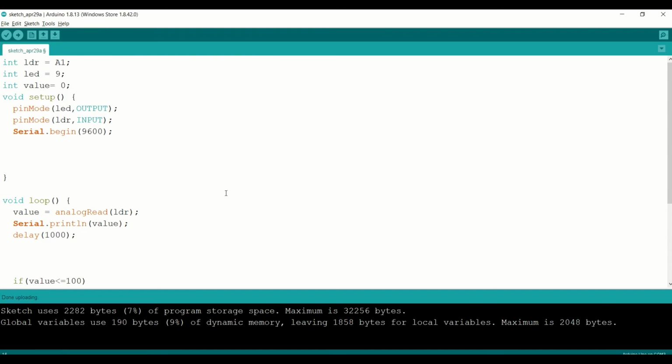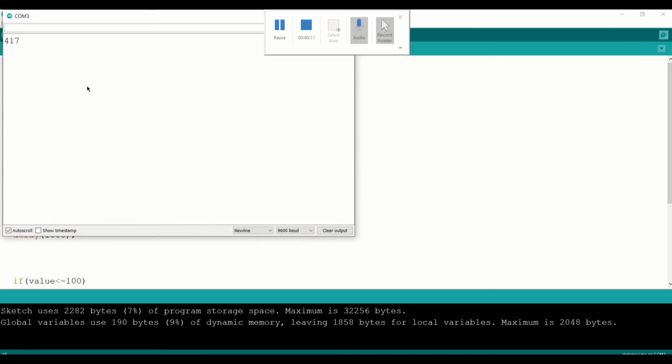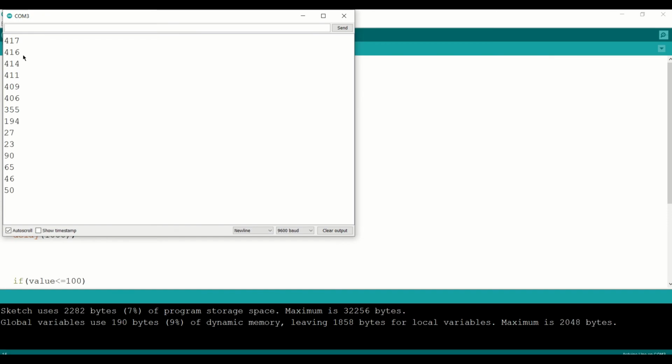So guys, at the top right corner you will be able to see there is an option of serial monitor. Click on that. Now there will be the values printing 417, 416. But when I keep my hand near this resistor, you can see the difference in the values. It is 50, 49, 30. And when I remove my hand, the value again increases.